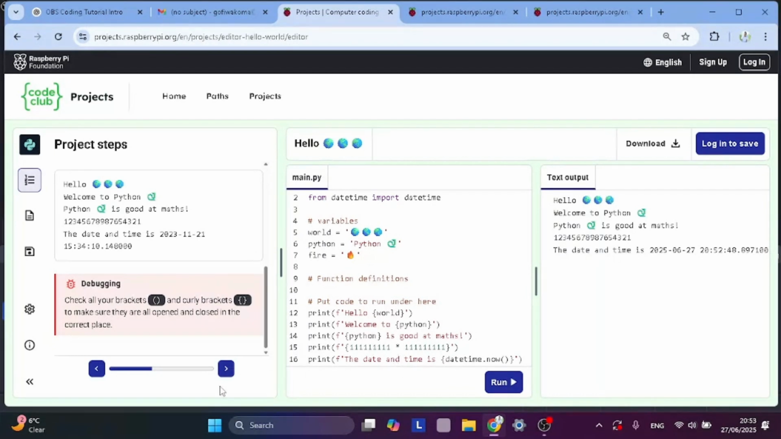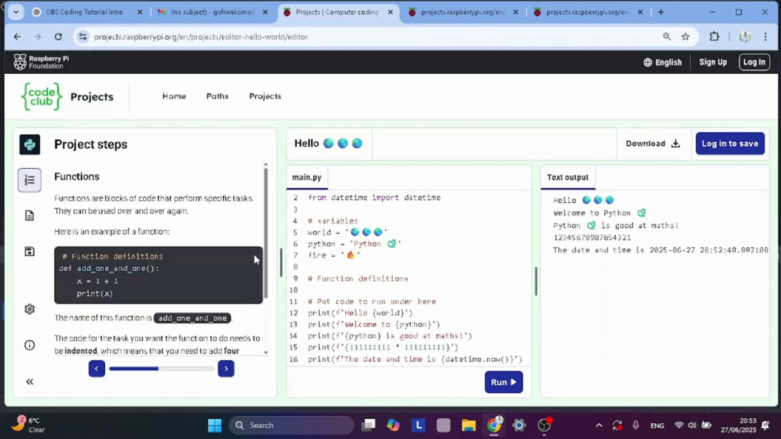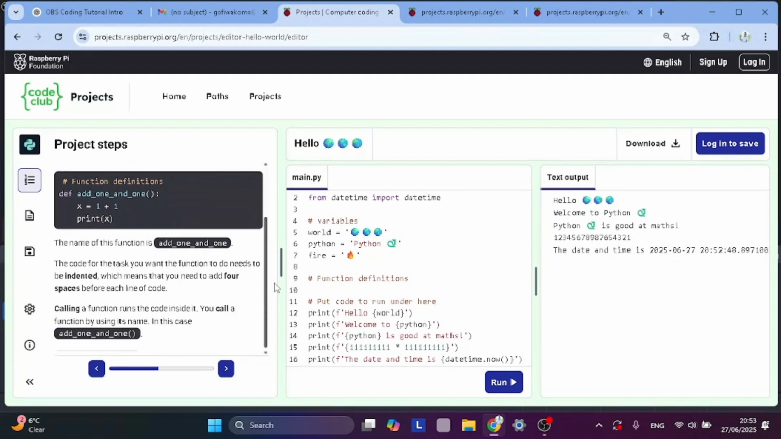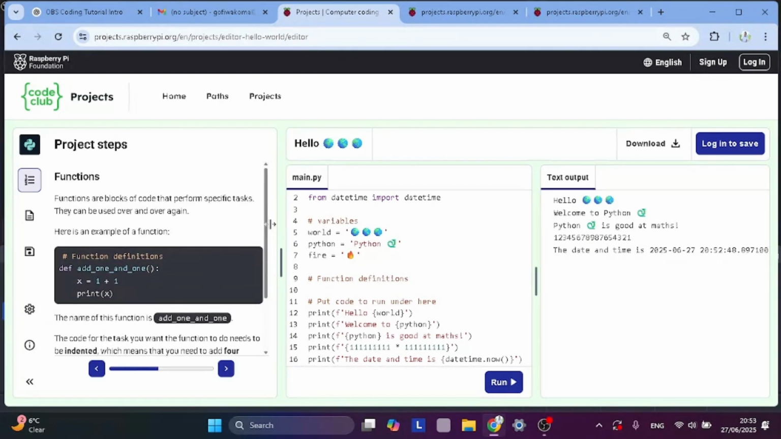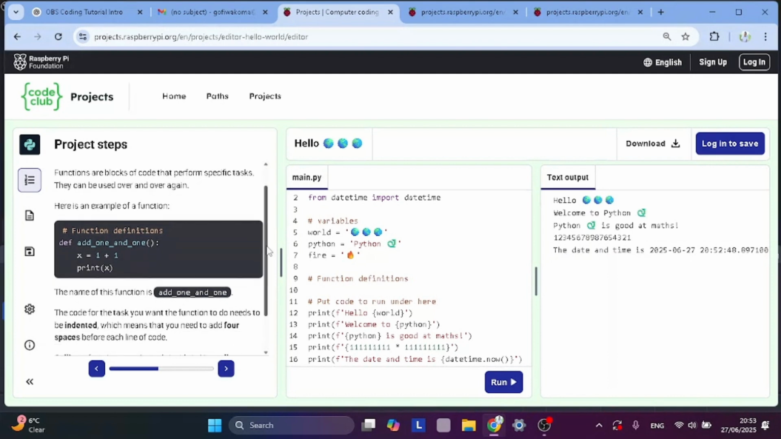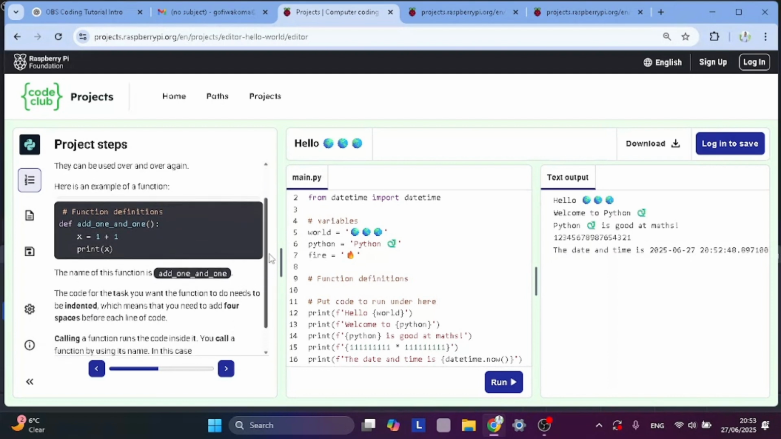And then your entire code will be wrong. So let's continue with functions. We have a section of functions here. Functions are blocks of code that perform specific tasks. They're used over and over again. You can call a function so many times in your code. So here we're going to use this function as an example.